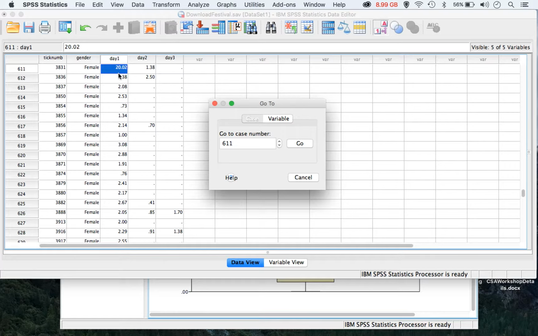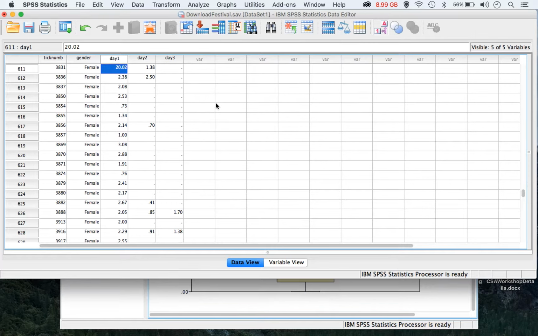And so we're going to just assume that this data score should be 2.02 because we've checked the raw data, and that's what we're going to replace it with. So we're just going to type 2.02, and then I'm going to hit save.